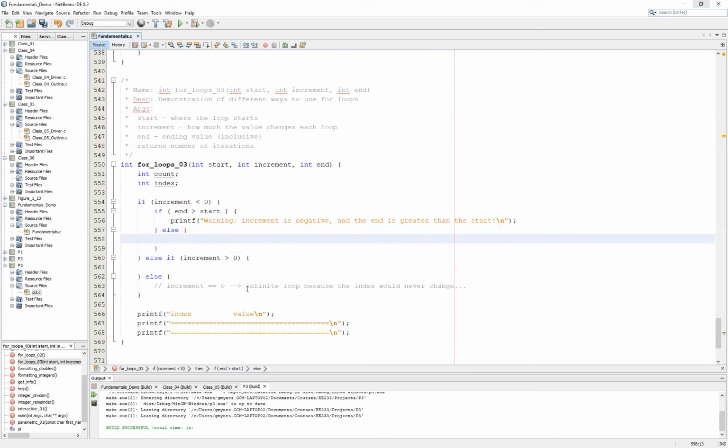So implied here, although not explicitly stated or tested rather, is the not of the end greater than the start, which means that the end is less than or equal to the start. Now, this still does not guarantee that this loop will run. It may run 0 times if, for instance, the end is actually equal to the start. And since that's not really a problem, we aren't going to bother to put another check in here.